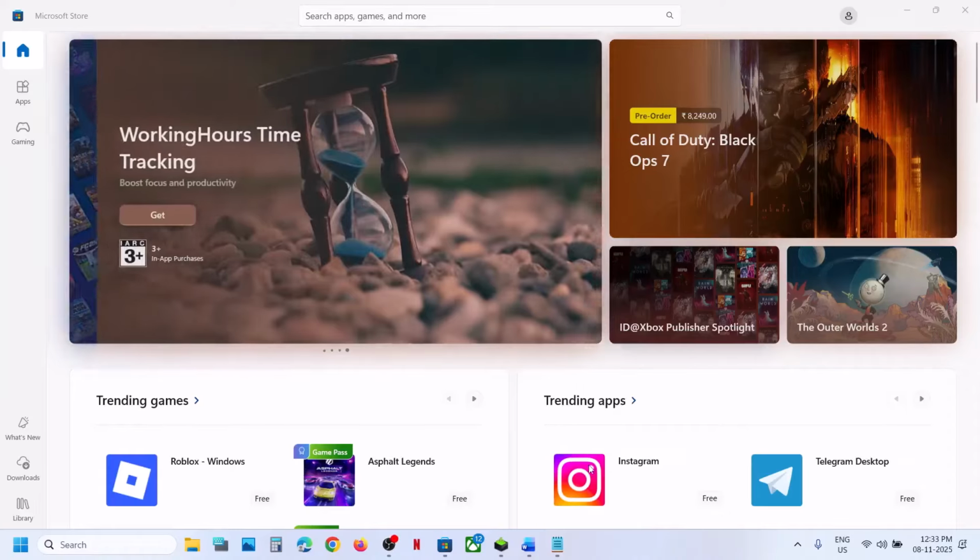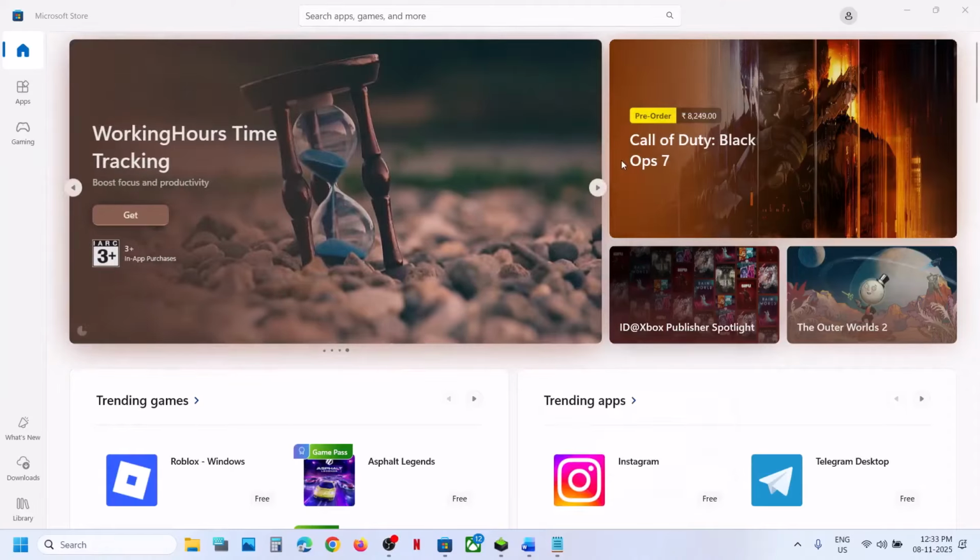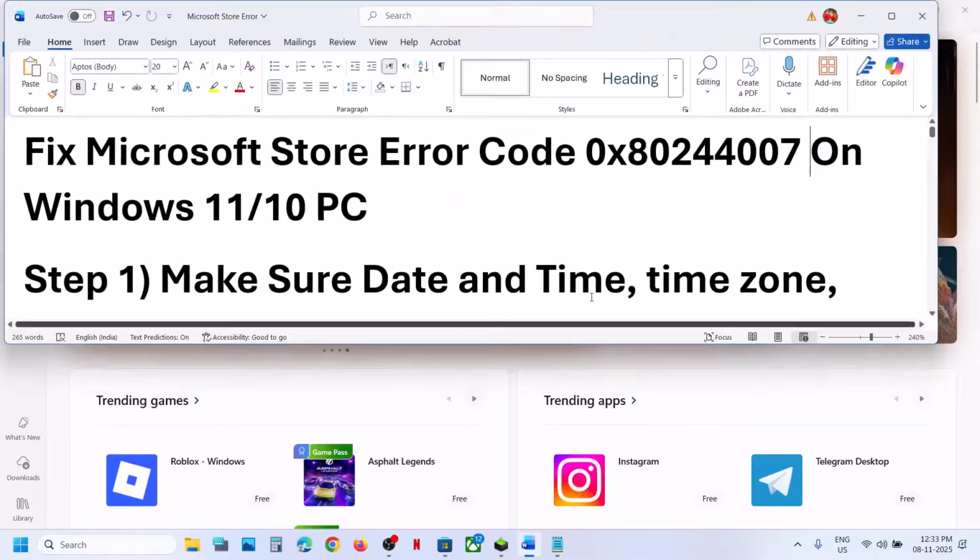Today in this video I'm going to show you how to fix when you are unable to install any application or games from Microsoft Store because of this error code that is 0x80244007. Then please follow the steps shown in this video.